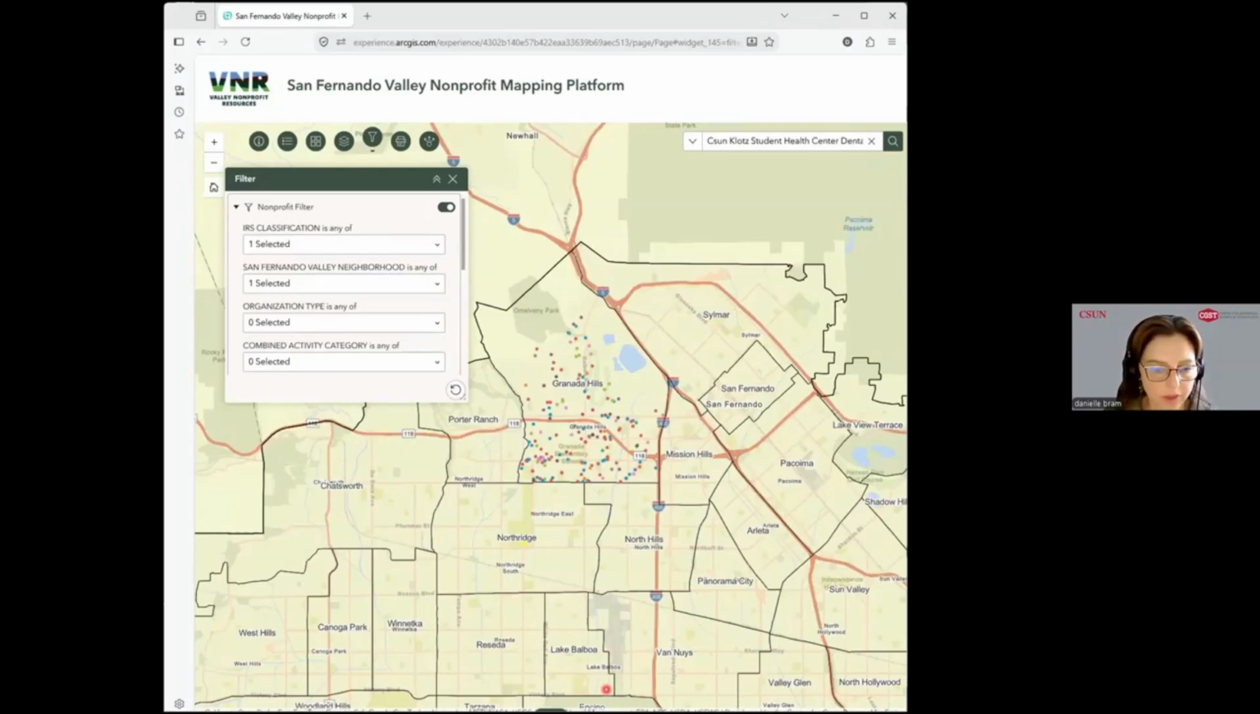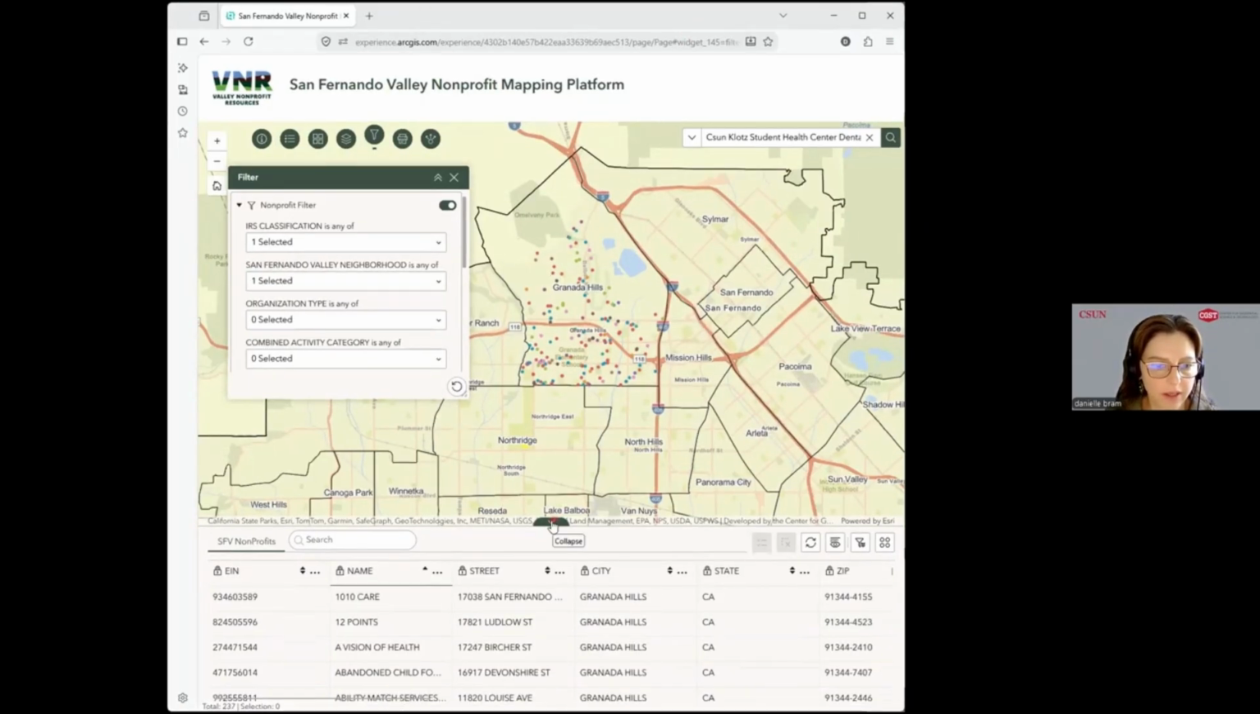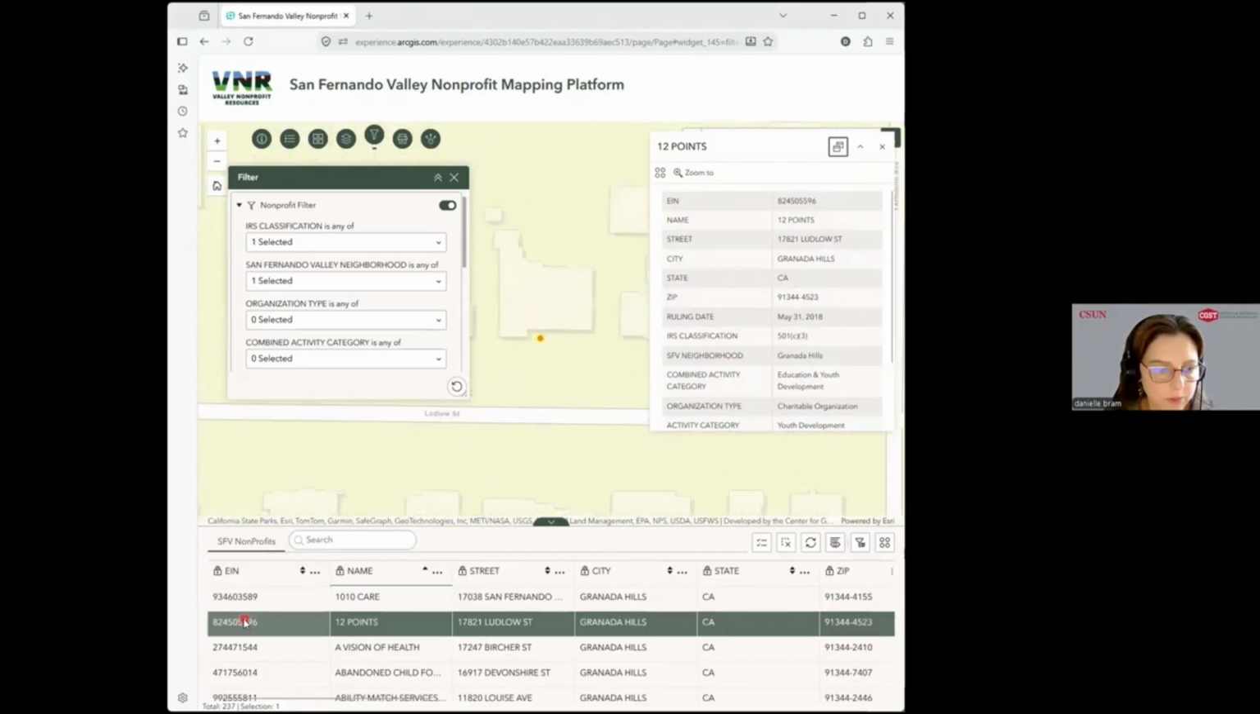The table at the bottom, there's a little arrow at the bottom of the screen. When you click that arrow, you can expand or collapse the table down here. It shows you a tabular view of all the organizations that are shown in the map. Clicking on one of these zooms to the given organization and pulls up the attribute window or pop-up window containing more information about that organization.